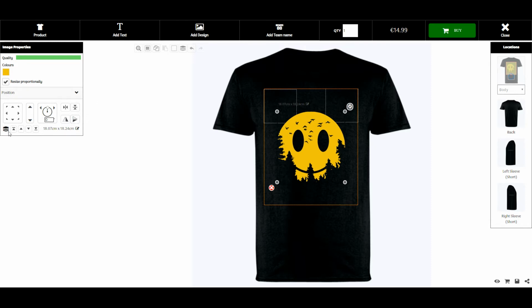These bottom buttons are if you have more than one layer of design, and you can decide what's going to be on top and what's going to be on the bottom.